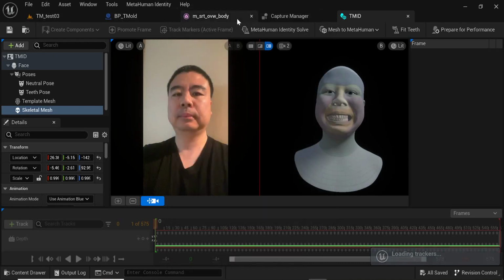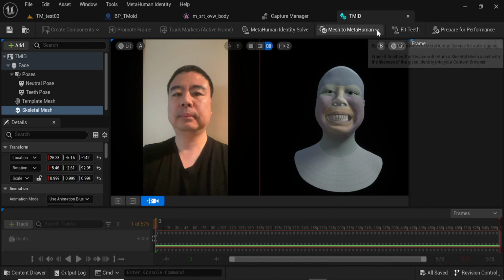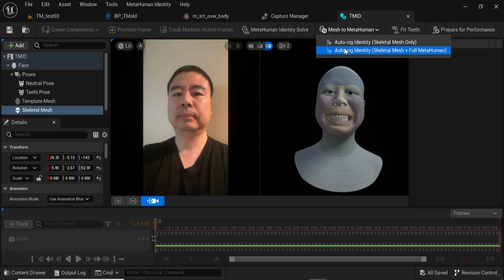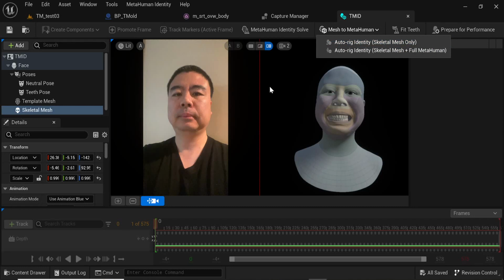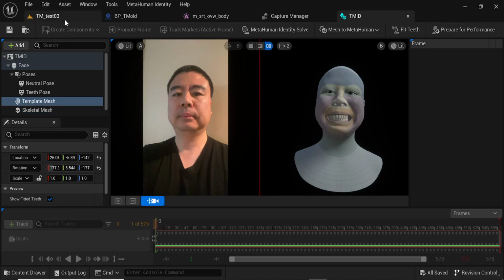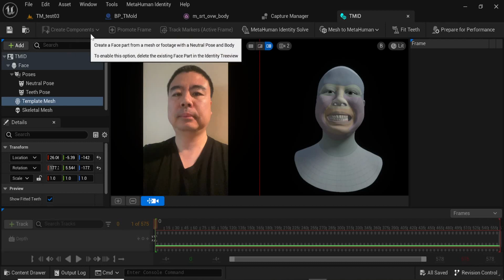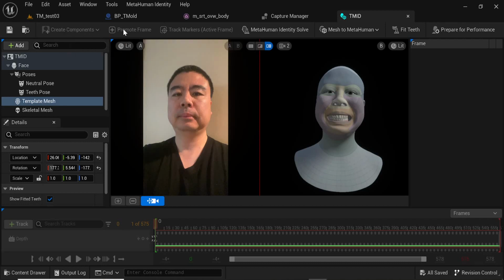the 7 steps. It does ask me to log in because at one of the steps you're going to push the data into the Metahuman creator, which is online, and that's the reason you need to log in. Okay, I already did this, so I don't have to redo it. Basically, the first component is face. You create a component, then you promote 3 frames, front, left, and right, and then you do the track markers, then you do the solve. This will take a long time. Then you push to the Metahuman, which is on cloud. Then you do the teeth. Then you prepare for the performance. So that is the whole process.